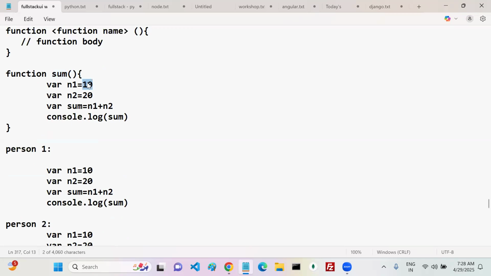Find the sum of 10, 20. Once you write the function, there is no use. In any programming language, if you write a function, there is no use until you call it. When can you get the services from the function? Whenever you call that particular function.